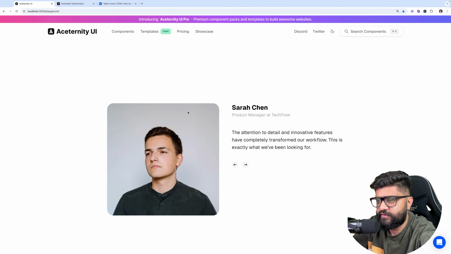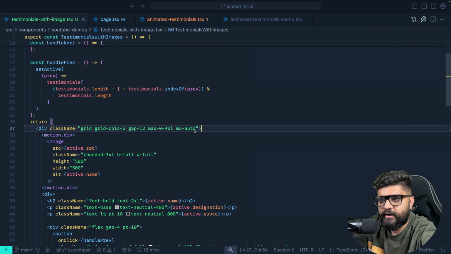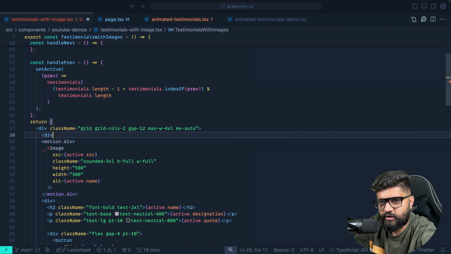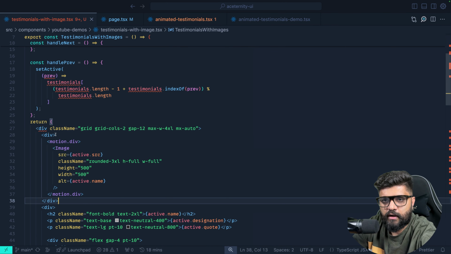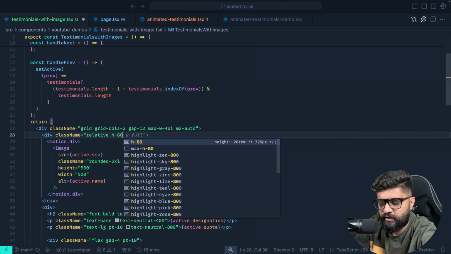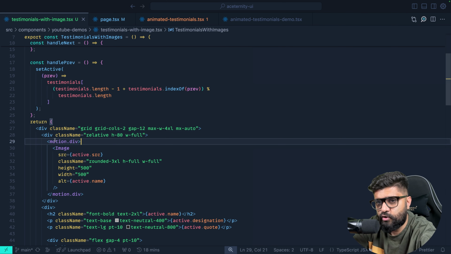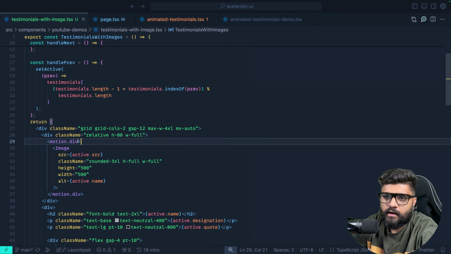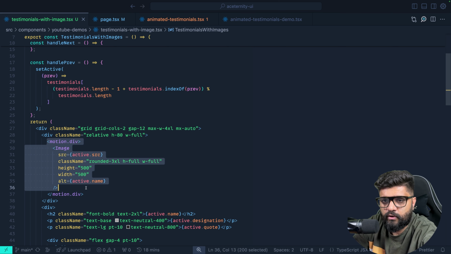So if you give it a fixed height, you won't see this content jumping around. So let's quickly go ahead and do it. First we'll give it a div, an outer div, and we'll wrap it up with class name of relative and h80 w full. Now this motion div is something that we're going to animate. How we do it is fairly simple. We don't want all this.